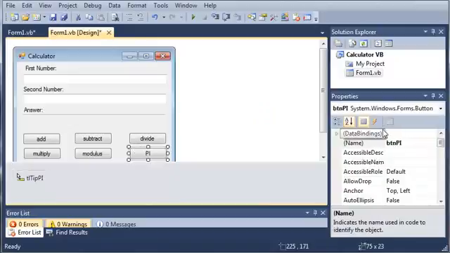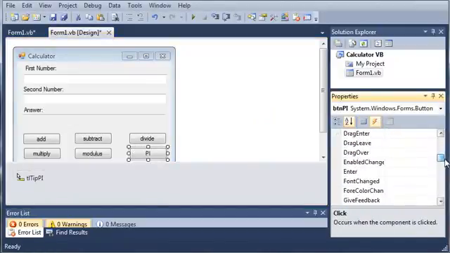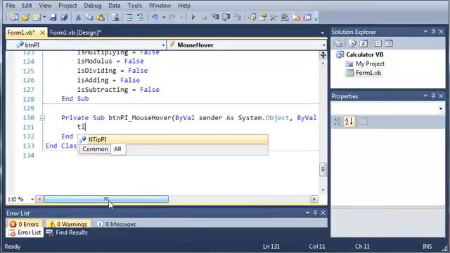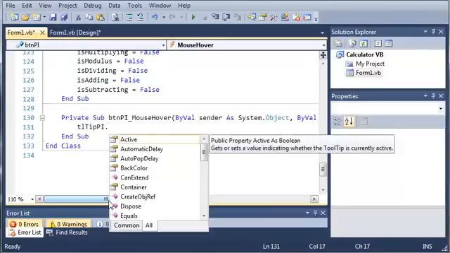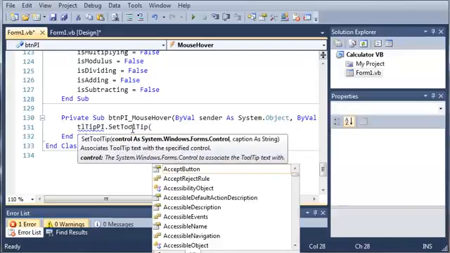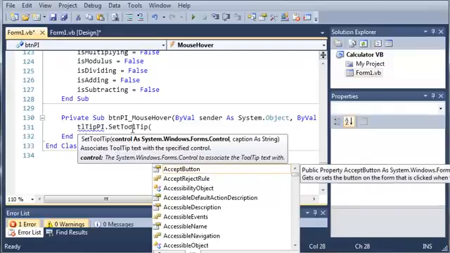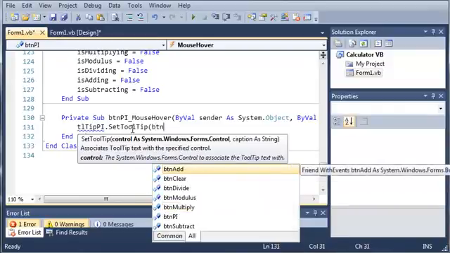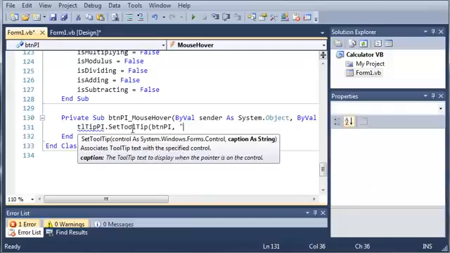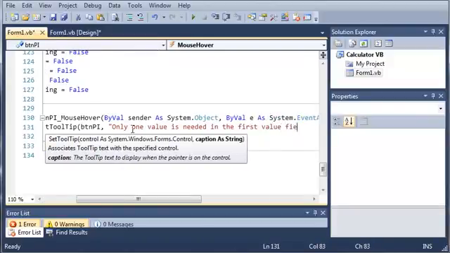So come over here and find pi, we'll click the lightning bolt, and we'll come over here to mouse hover. So whenever they hover their mouse over it, what do we want to do? So we'll do tooltip pi, and then we'll add dot. So tooltip pi dot set tooltip. Now this takes two arguments, our control and our caption. So what our control is going to be is button pi. So our tooltip is going to be connected to button pi, and we'll set the caption to: only one value is needed in the first value field.